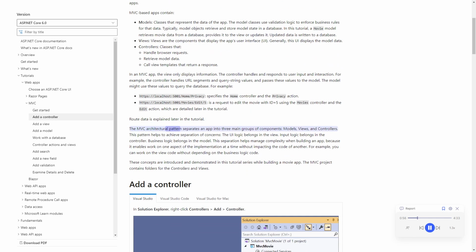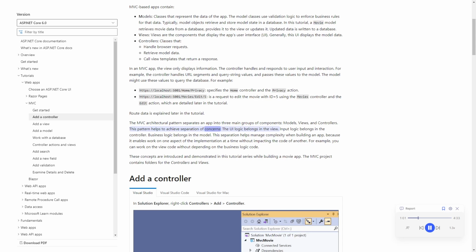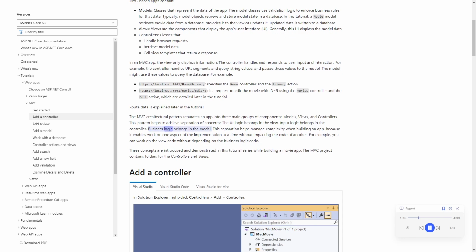The MVC architectural pattern separates an app into three main groups of components: models, views, and controllers. This pattern helps to achieve separation of concerns. The UI logic belongs in the view. Input logic belongs in the controller. Business logic belongs in the model.